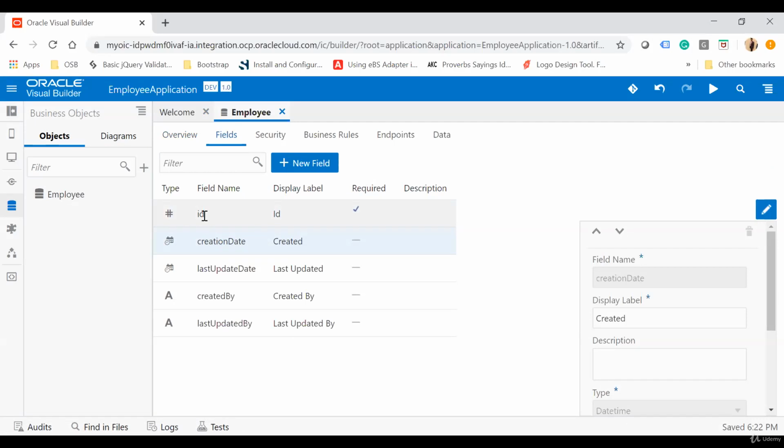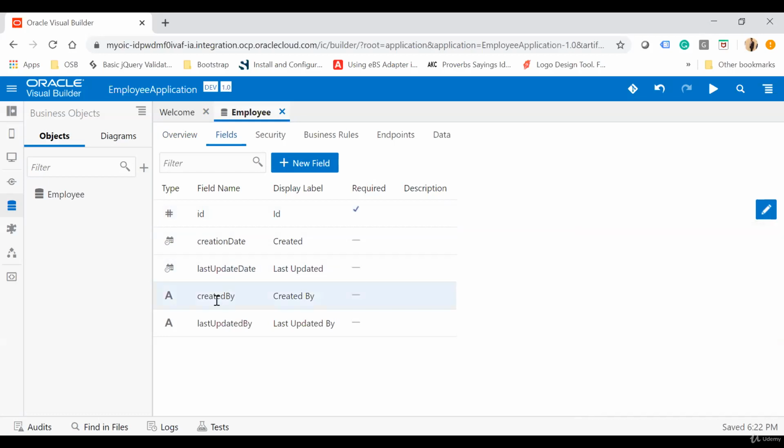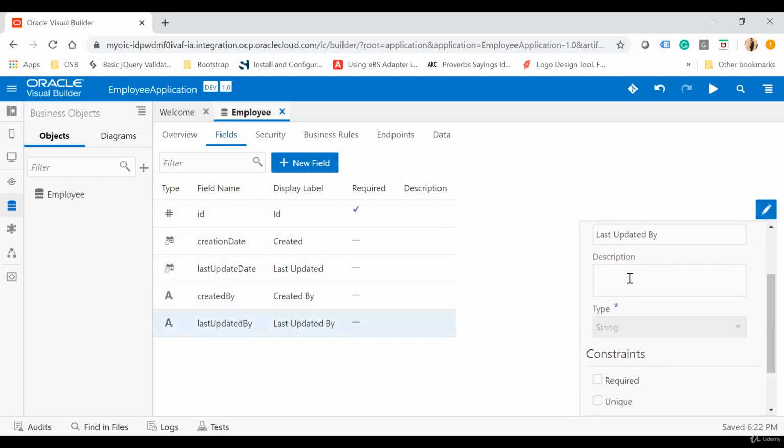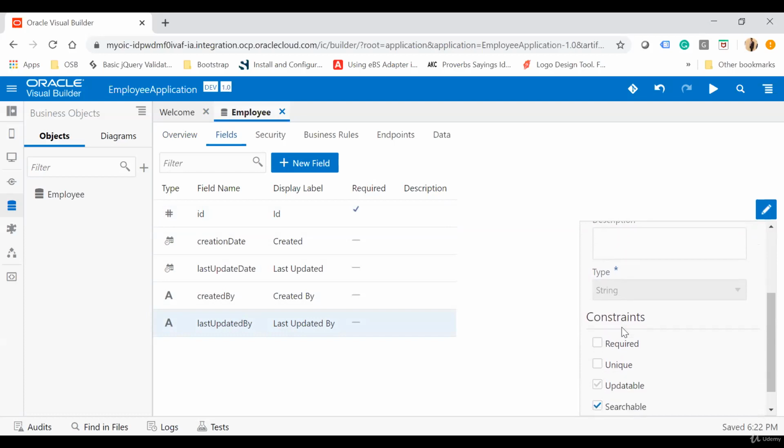There are 5 fields: the ID, which will have an auto-generated ID in sequence like 1, 2, 3, 4 as you keep adding data, the creation date, the last update date, the created by, and the last updated by. You can change the label for sure, but you cannot change the field name. The type is string, and there are some constraints which you can apply, such as required or unique. I'm not changing this field.